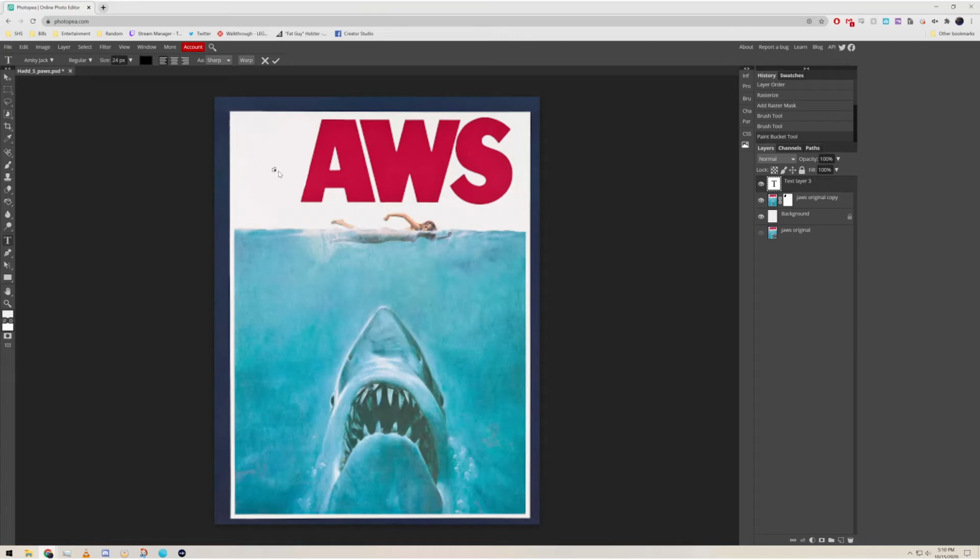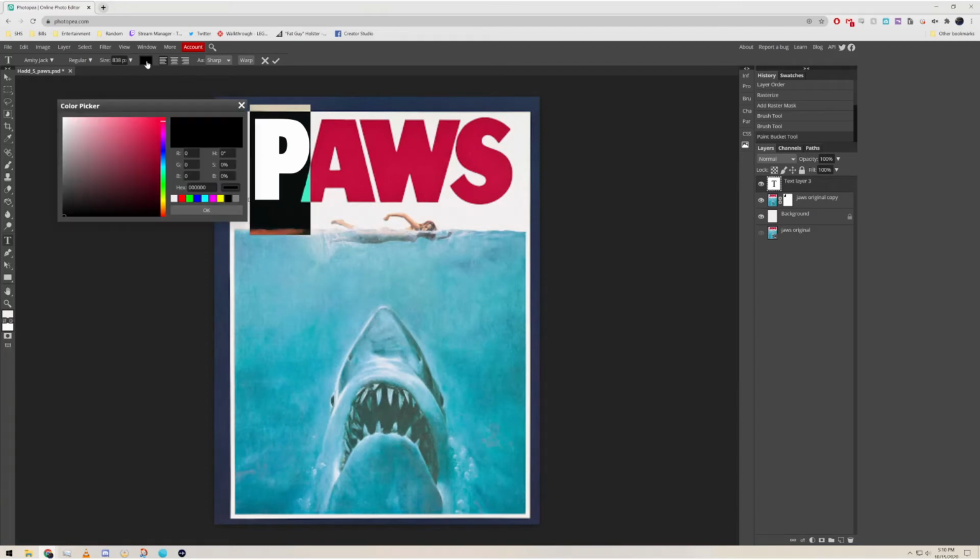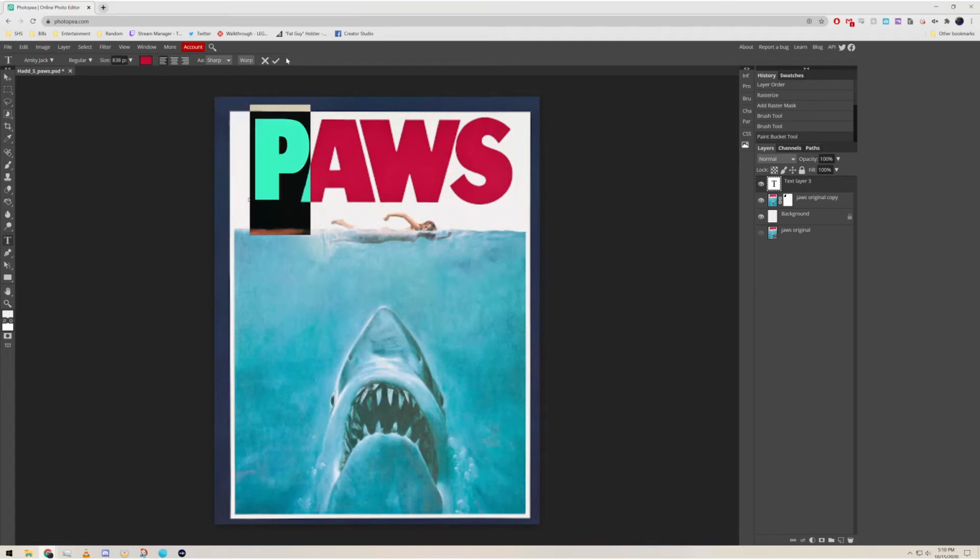Obviously this letter is too small, so I'm going to come into my size and I'm going to increase that size and move it around until I feel it is just right. I also want to make sure I change the color from black to that of the existing color, and I can click my check mark.